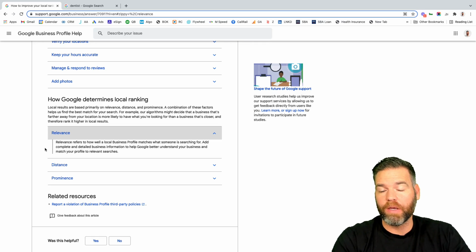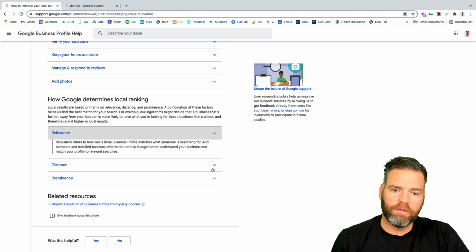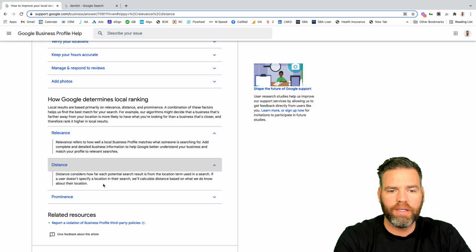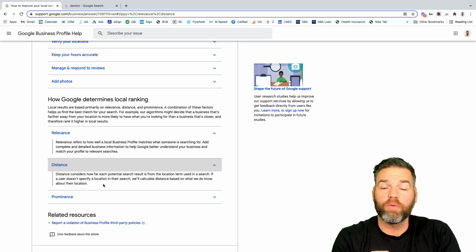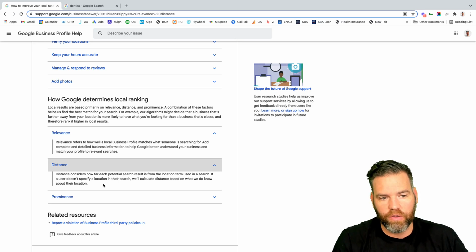Even your business name can have a lot of weight when it comes to how you rank based on certain queries. The next factor is distance or proximity. So distance considers how far each potential search result is from the location term used in a search. If a user doesn't specify location in their search, we'll calculate distance based on what we know about their location. So Google is really good at understanding where you're located at. Whether you're at home on a desktop or you're using your cell phone, Google's really good at understanding where you're at and serving up results that are relevant to your location.